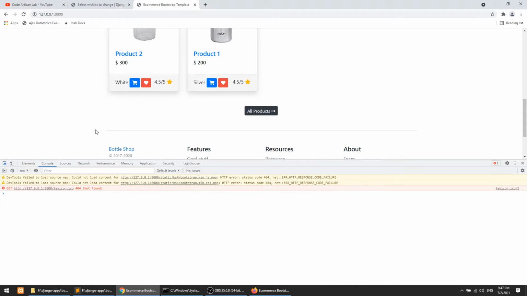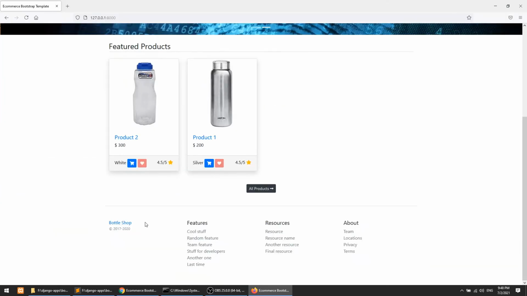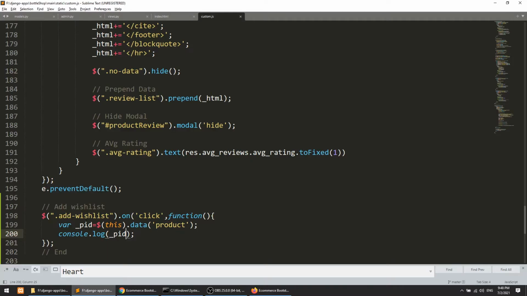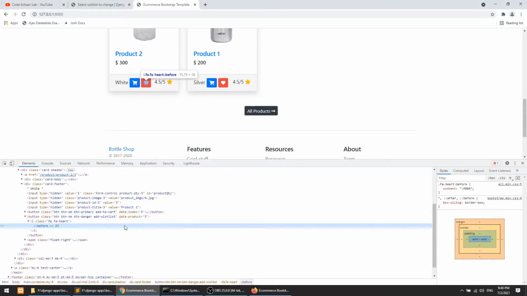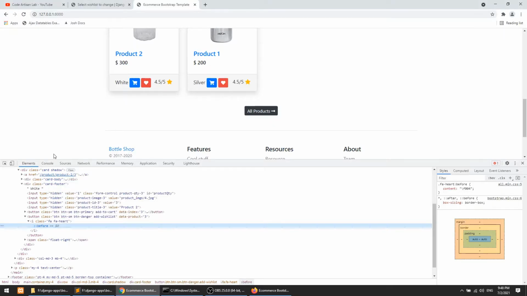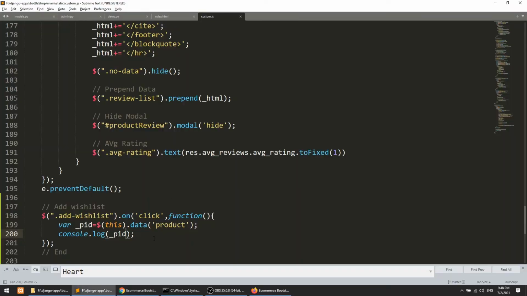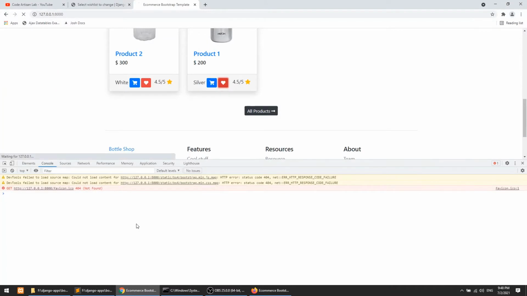What is the name of this class? This is add wish list, and what I am adding is add wish list, and we are getting the product ID. So this is the product ID. Let's click on this. Okay, it is showing nothing. Why is it showing nothing? Let's attribute data-product, refresh this page and click on this.